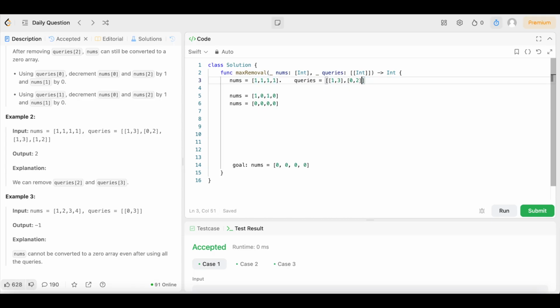That's 2 queries that we can remove, queries 2 and queries 3. And when they say queries 2 and queries 3, they're talking about the index. So this is query 0, index 0. This is queries 1 right here at index 1. This query is query 2, and this is queries 3, right? We can remove 2 and 3, and we're left with just these 2, which will still allow us to get our 0 array.